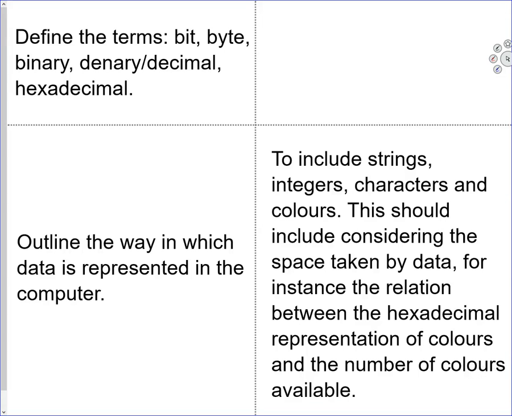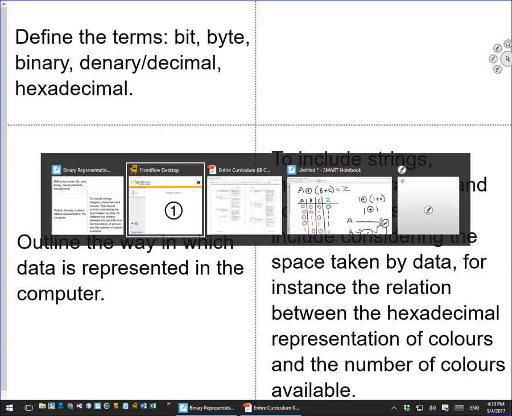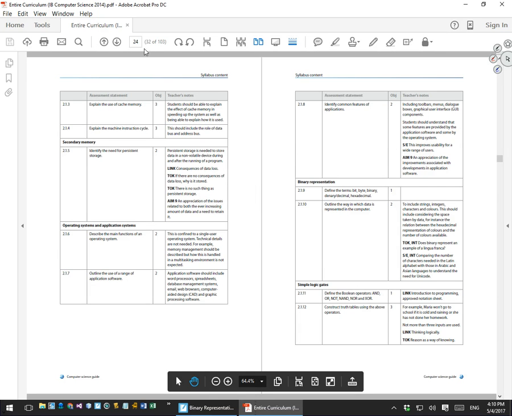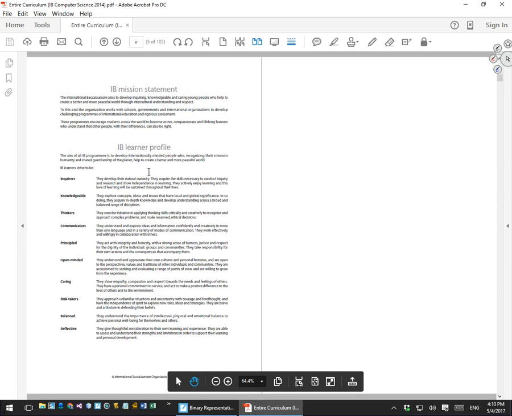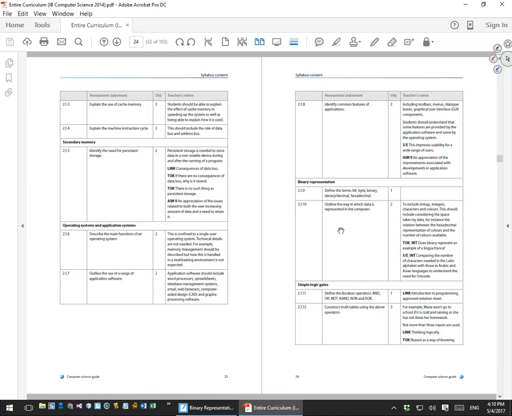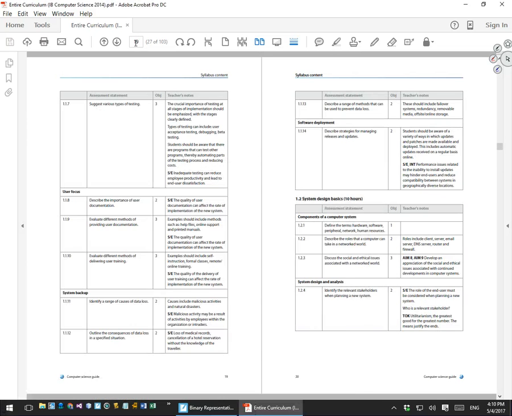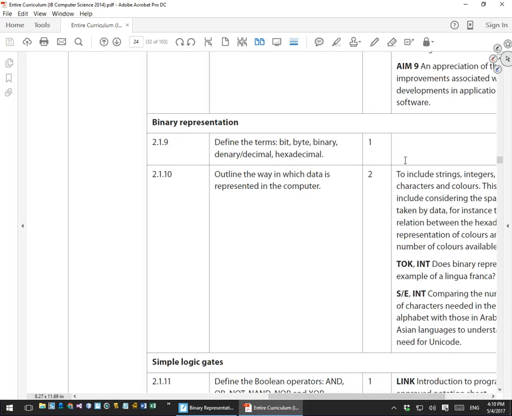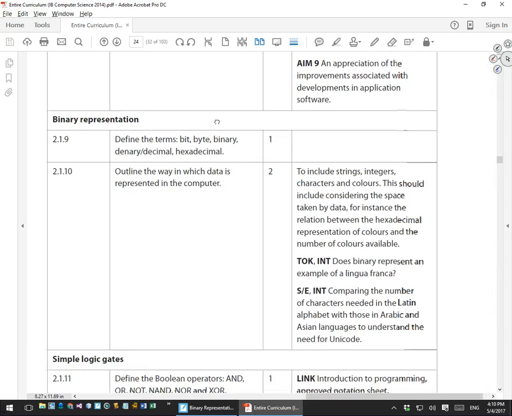Okay, so this is going to be a review of binary representation for the IB Computer Science exam. First, let's take a look at what the curriculum says about this. So this is located around page 24 of the IB curriculum. And down here, on page 24, my apologies, it says the following has to be done.